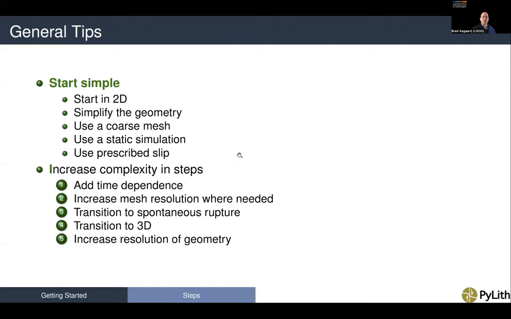So if you have a time-dependent problem, you would probably start with a static simulation, then add the time dependence. Then increase the mesh resolution where it's needed. So you may see that you need a higher resolution to resolve specific features. So increase your mesh resolution in those areas.